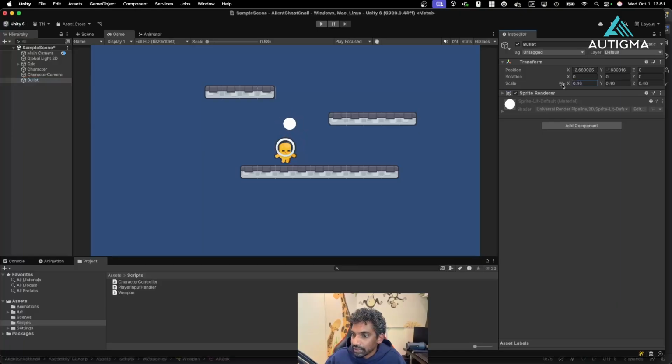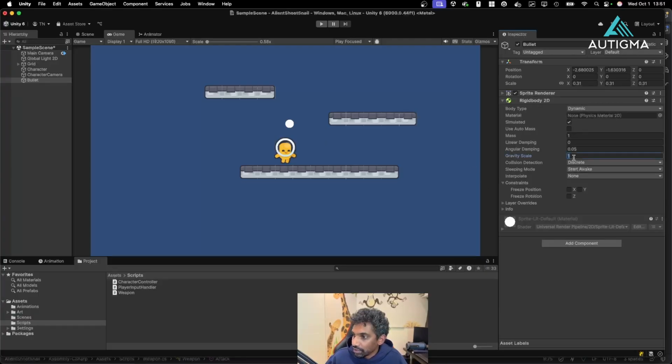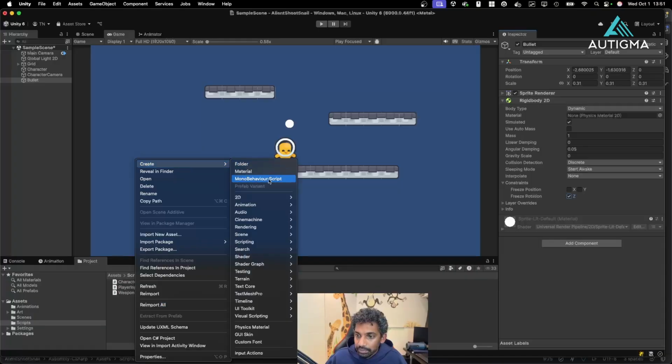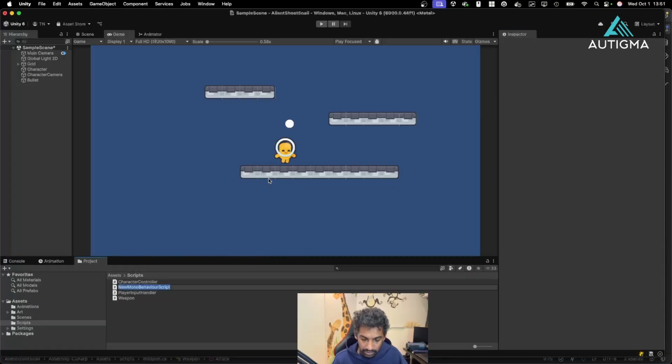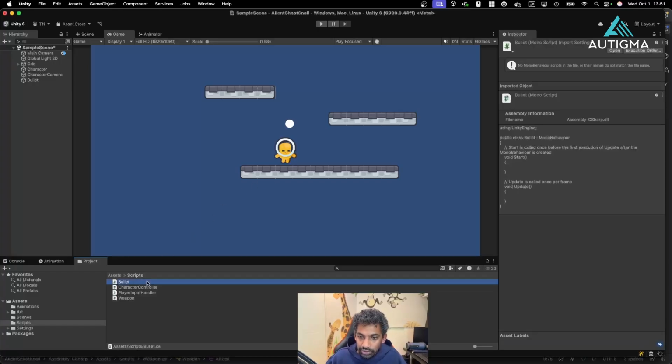I'll just reduce its size a bit till there. And to it, we're going to add a Rigidbody2D. We're going to change the gravity scale to 0 because we just want this thing to move left to right based on the player's direction. We can freeze the rotation. And cool. Then we're going to need a bullet script that controls the current velocity of our bullet. So we'll just create a new script and we'll call it bullet.